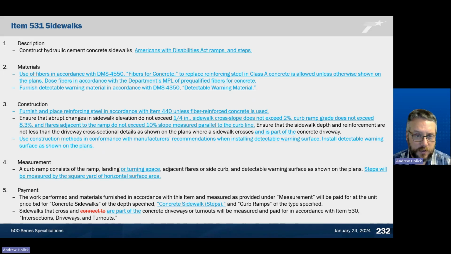Under payment, added items for concrete sidewalk steps to the pay items, and also indicate that sidewalks that cross and are part of the concrete driveways or turnouts will be measured and paid for in accordance with item 530, intersection driveways and turnouts.